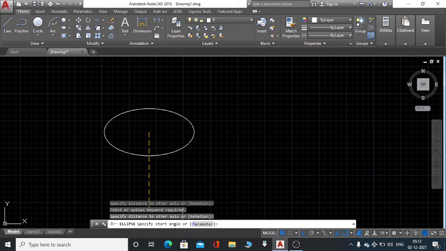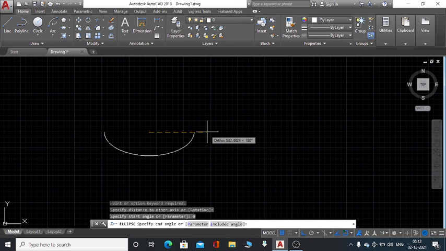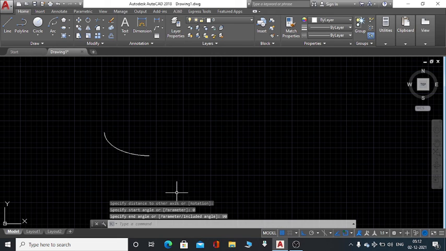My start angle is 0, end angle is, suppose I want a 0 to 90 degree arc. Enter. This arc will be created.